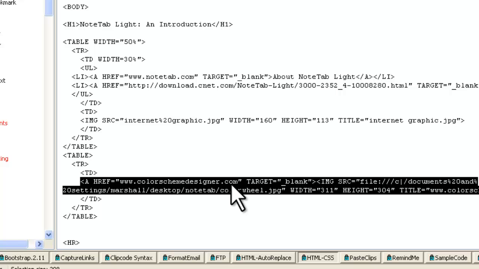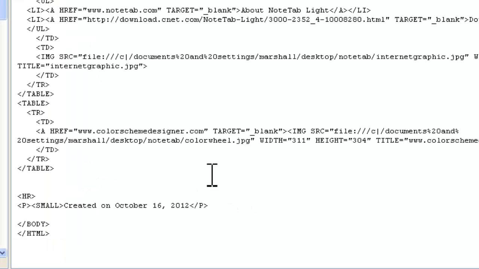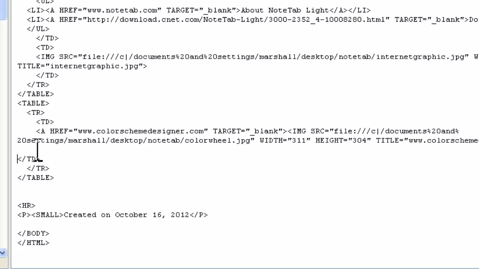Now I'd like to add some text beside the image in this table. To do this, simply type the desired text between the closeout code for the link and the closeout code for the cell. I'll enter: Check out the Color Scheme Designer website for help in creating your web pages. It's free.